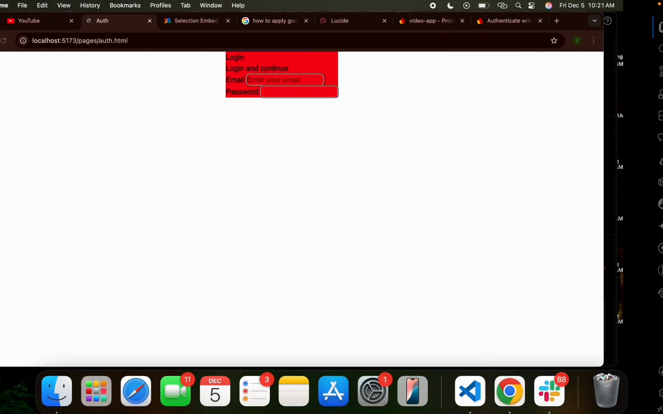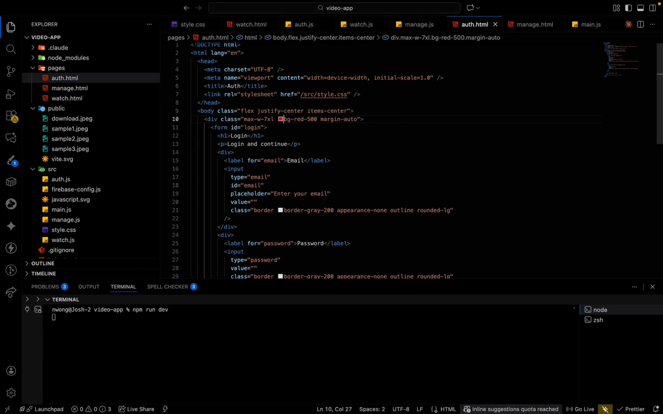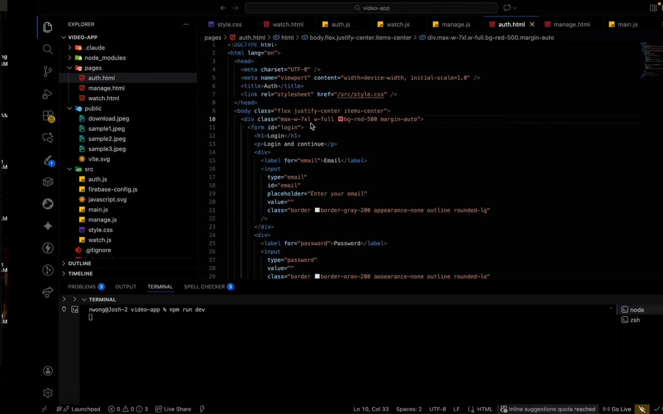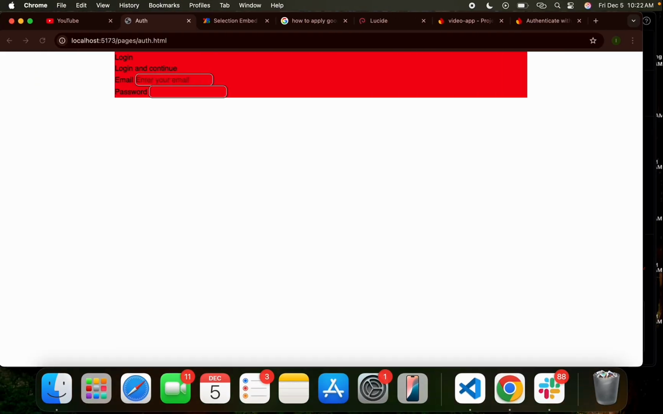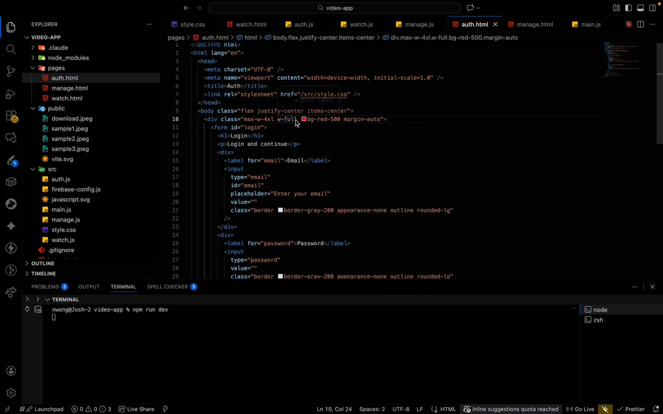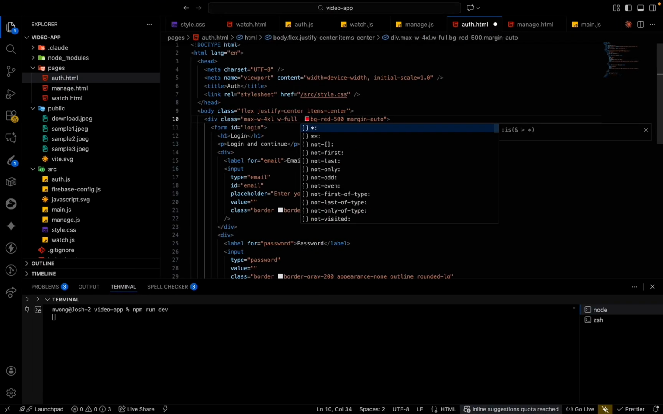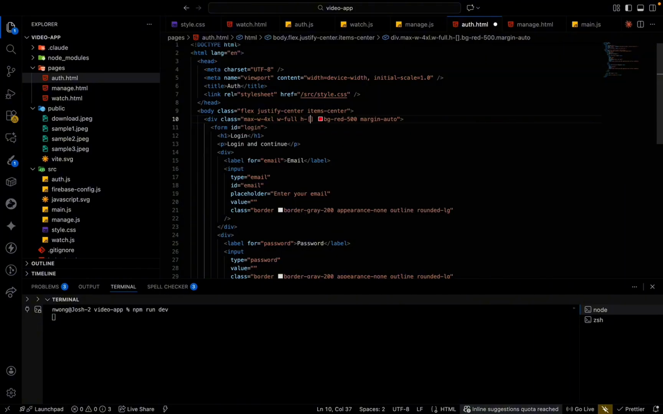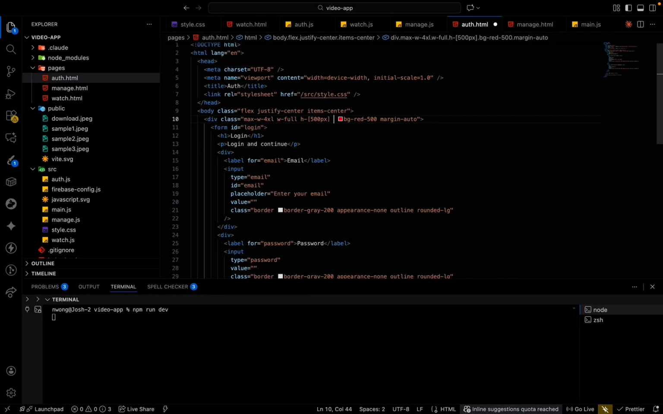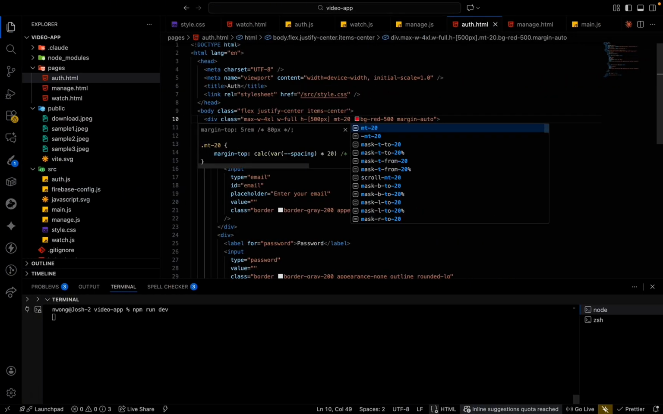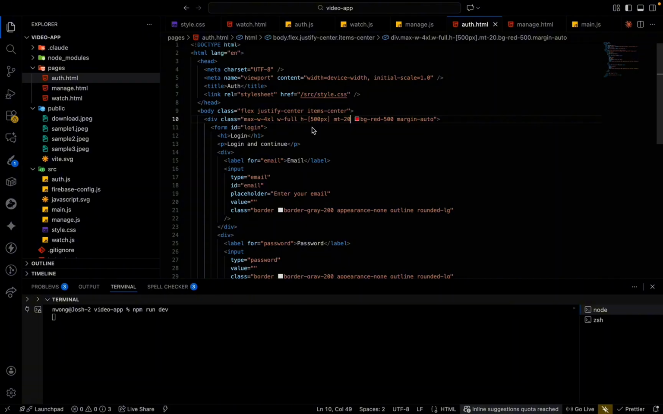Let's make this 7x, and then let's say we want width of full. So 7x is too big. Let's do 5x. I think it's still too big. Let's do 4x, and then let's give it a fixed height of 500 px. Yes, and then let's give it a margin top of 20, so it comes down from the top.